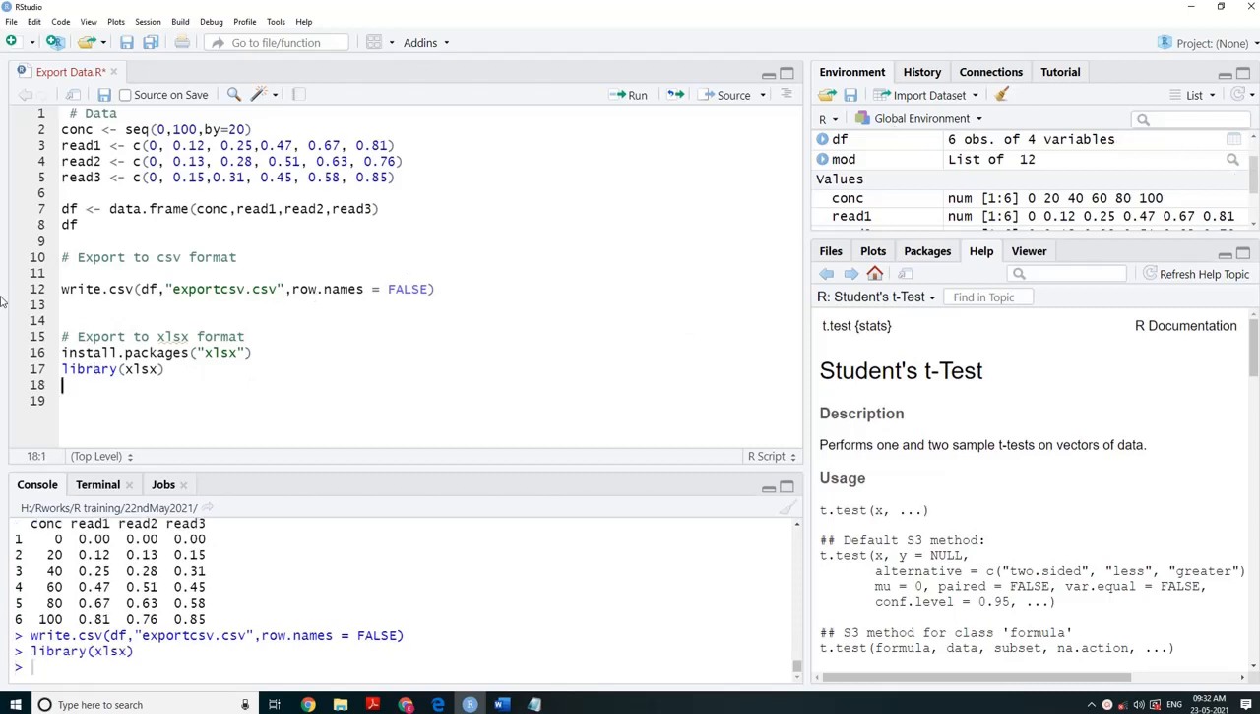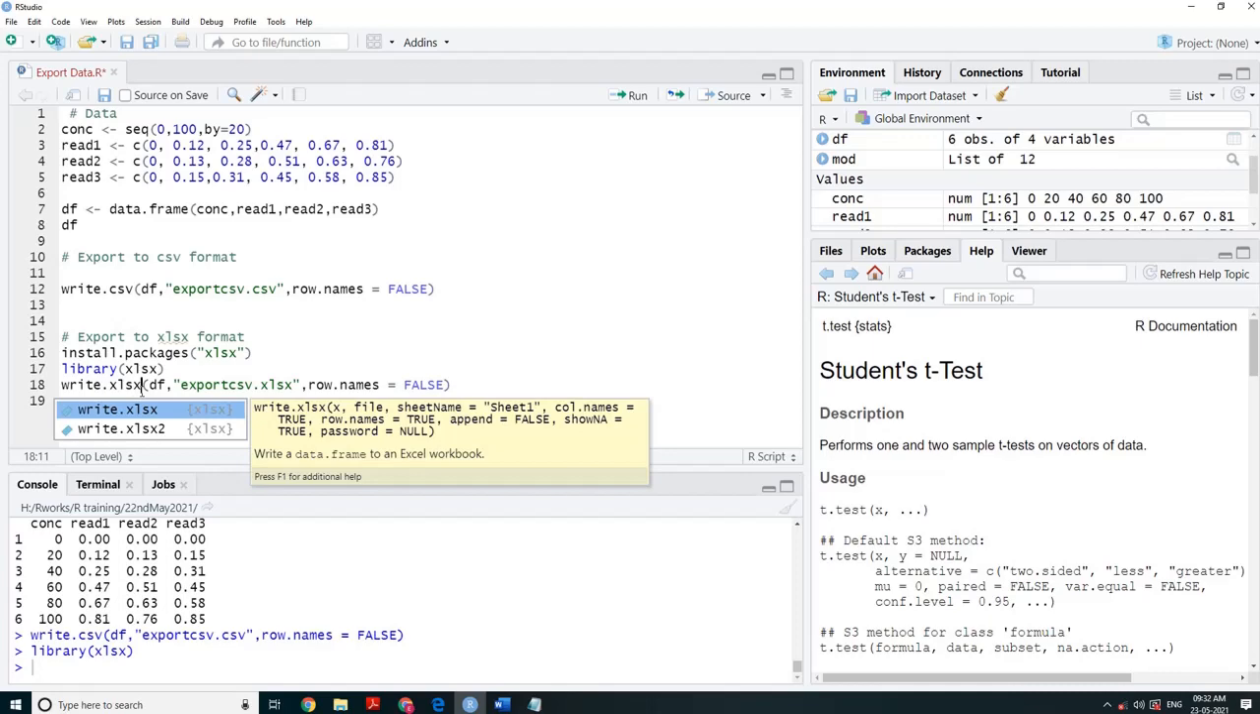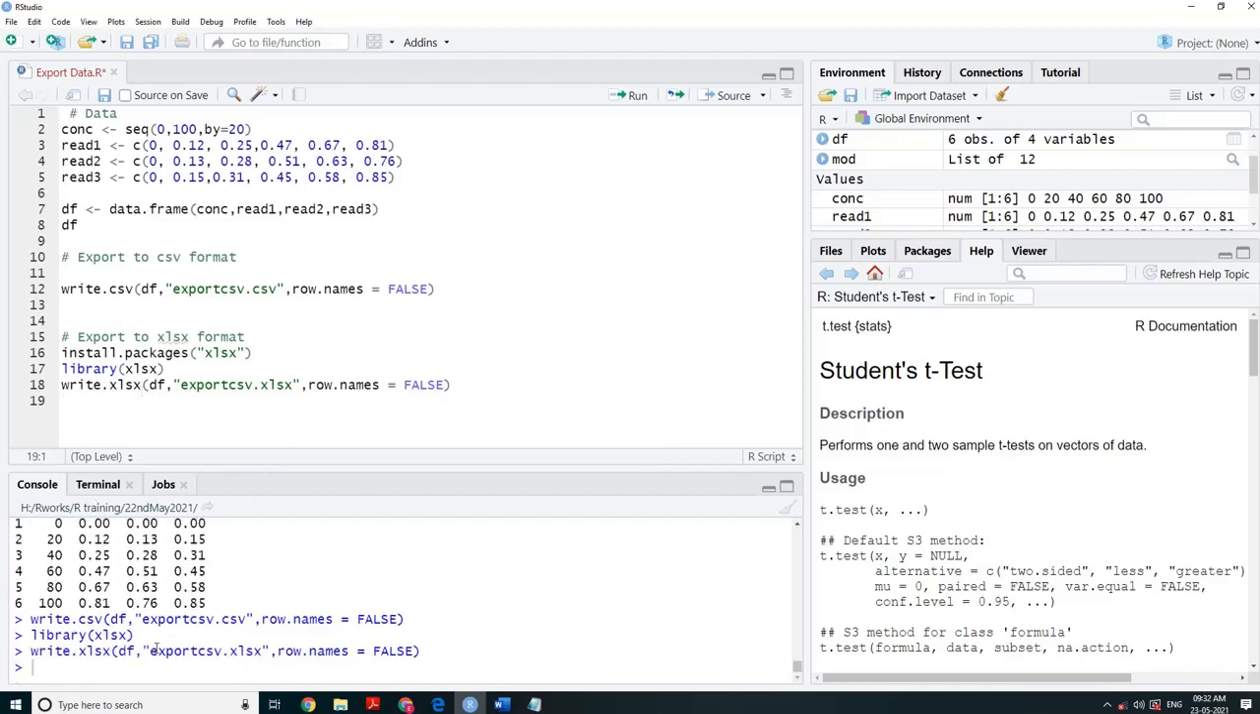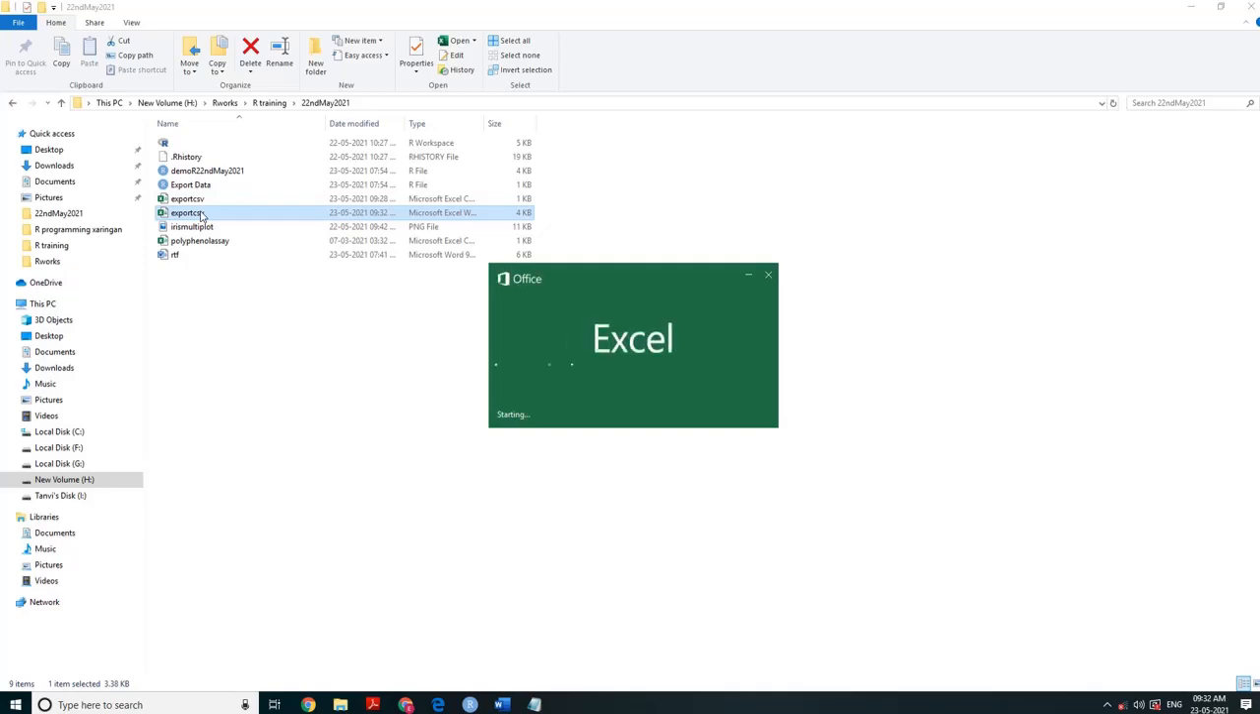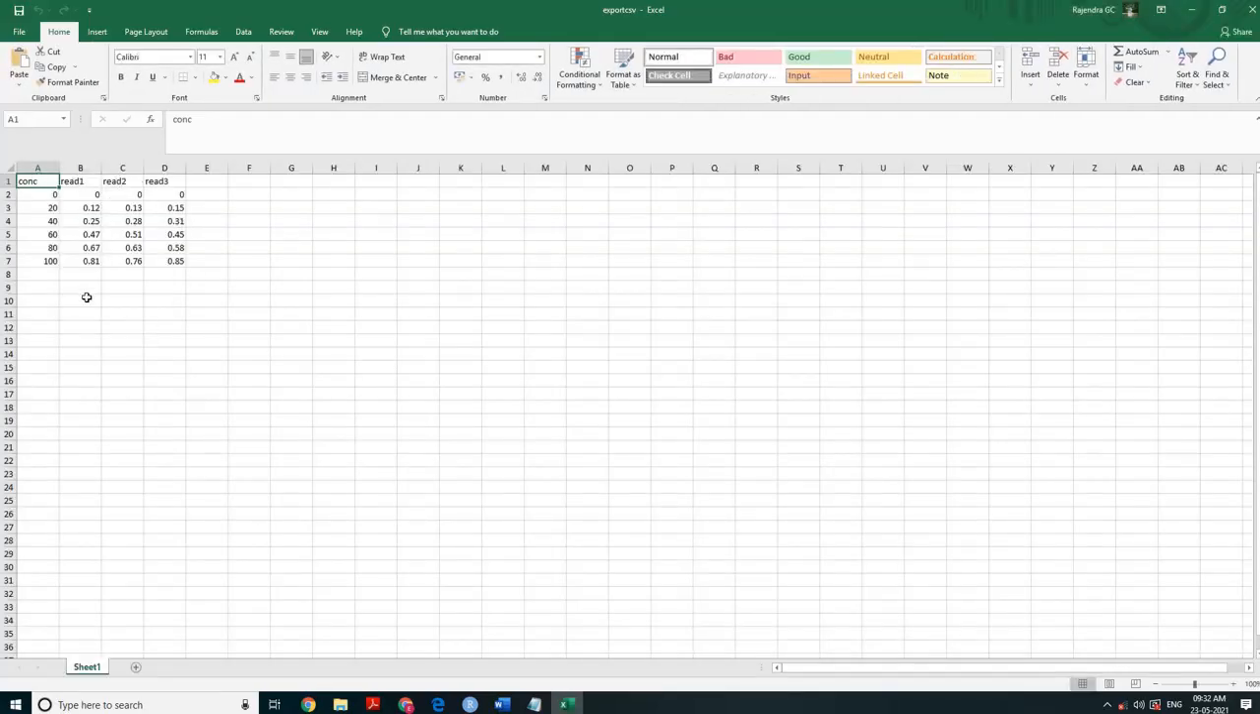The same function write.csv we will modify a little to get the file exported in XLSX format. Here I will type the name xlsx, and here also I will write write.xlsx and run that. File will get exported to my working directory. I will go to my working directory and we'll see the file, that export CSV Microsoft Excel format this is, and the same file is there.